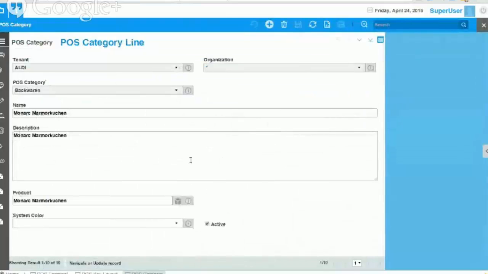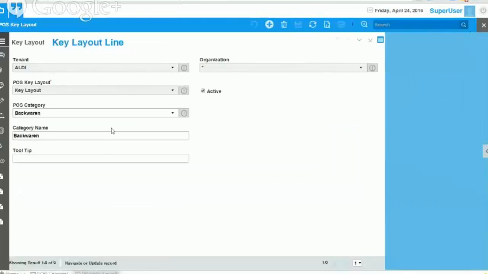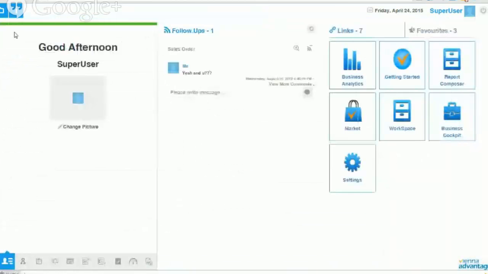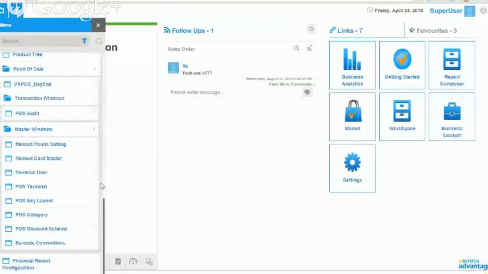So here we go. You could really define the product, and the images are automatically fetched from the product itself. So you could really do that and link it with that. And as I said, this can happen really for each terminal separately. Okay, so this is basically the settings that we have in the backend.